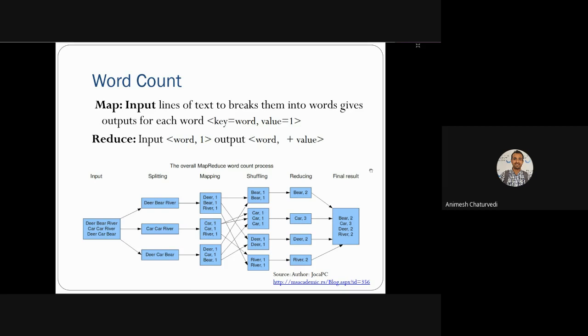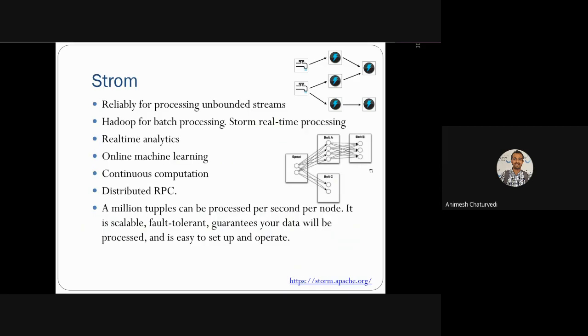Then the final result is generated as the output, and you will get the output with the format and everything. Then in the next class we'll see the similar architecture of Storm.